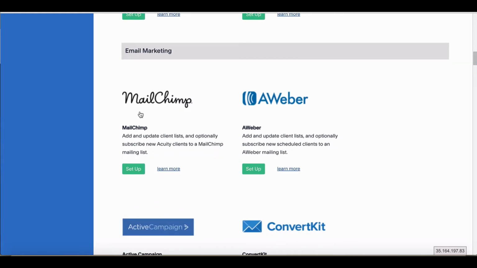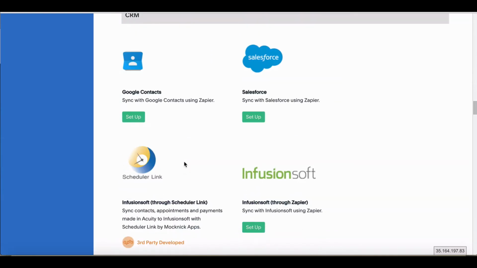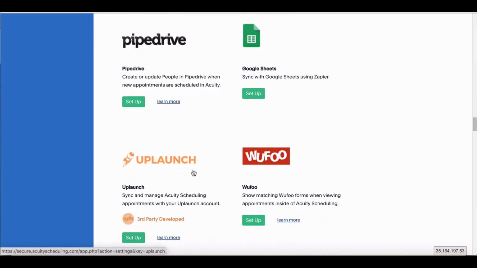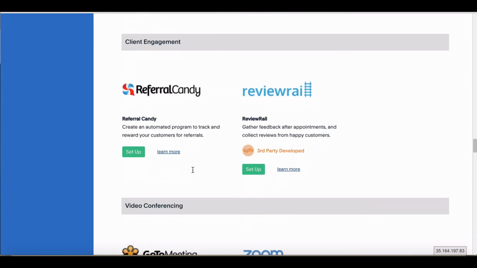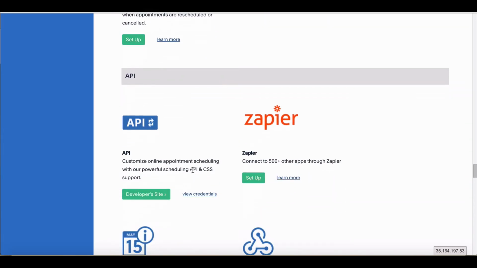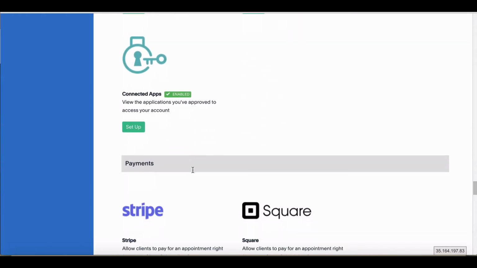I touched on before, I highly recommend you connecting with a MailChimp or an Aweber. ActiveCampaign is what we use. So when someone signs up for an appointment, they get added to your email list so you can send news, announcements, follow-up specials, things of that sort. If you run a CRM, Infusionsoft, Pipedrive, if you want it to go to Google Sheets, there's so many integrations here. Again, contact Acuity, look at their site or their documentation. They have everything you could ever ask for with webhooks, connected apps.